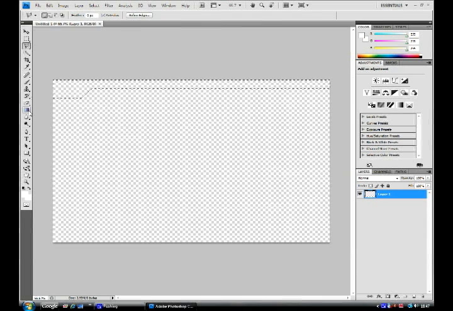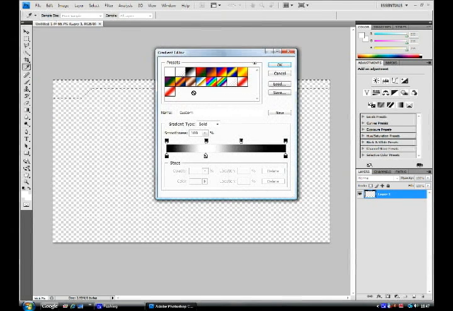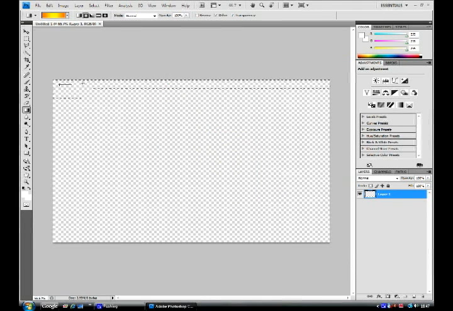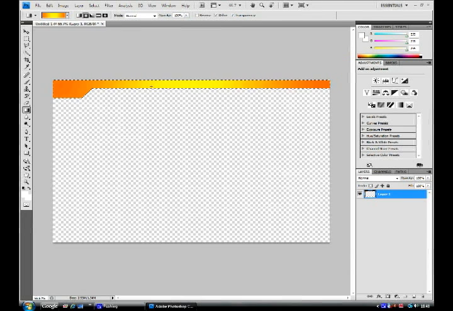Now you want to pick the gradient tool, which is going to put a bit of colour in there. You just select the colour that you want. We'll go for the yellow and orange here. You want to hold down shift and drag it across, and then let go. So you've got your colour there. You can always change it if you click on the gradient bit.